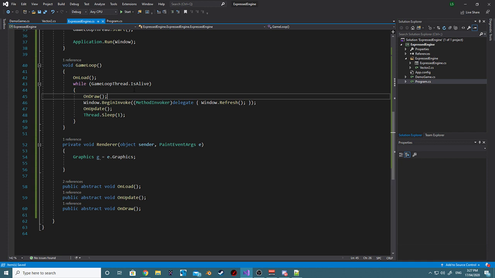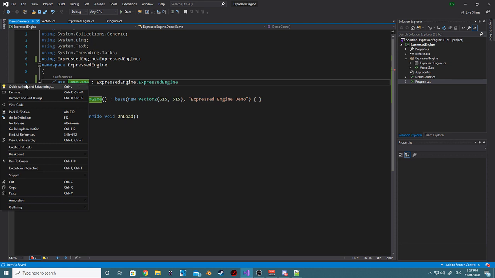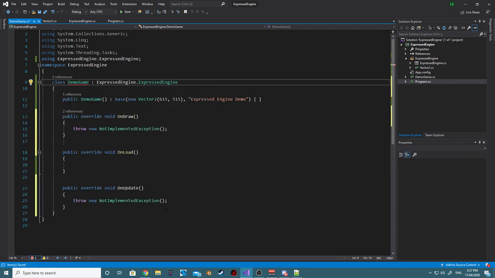So if we want to do anything to do with drawing into a game inside the update, we want to use OnDraw. If we want to do anything regarding movement or physics, we want to use OnUpdate. So now our demo game will have some errors because those aren't implemented. So we can say implement.